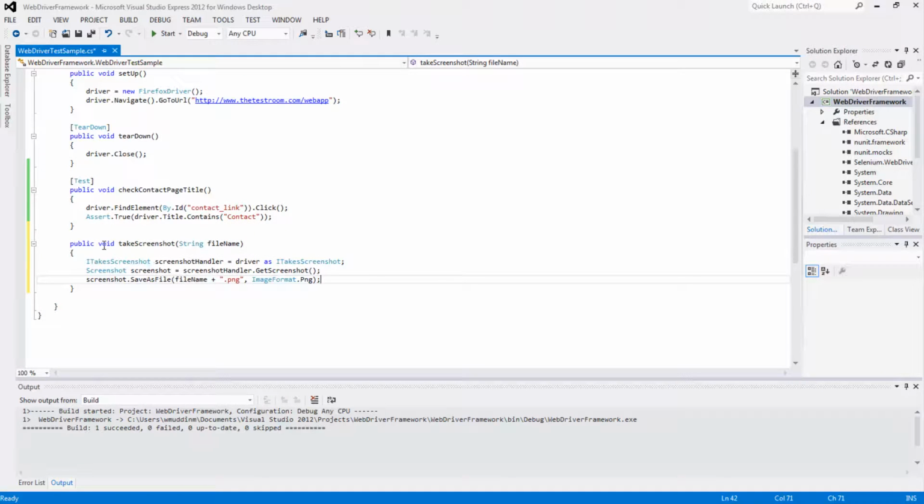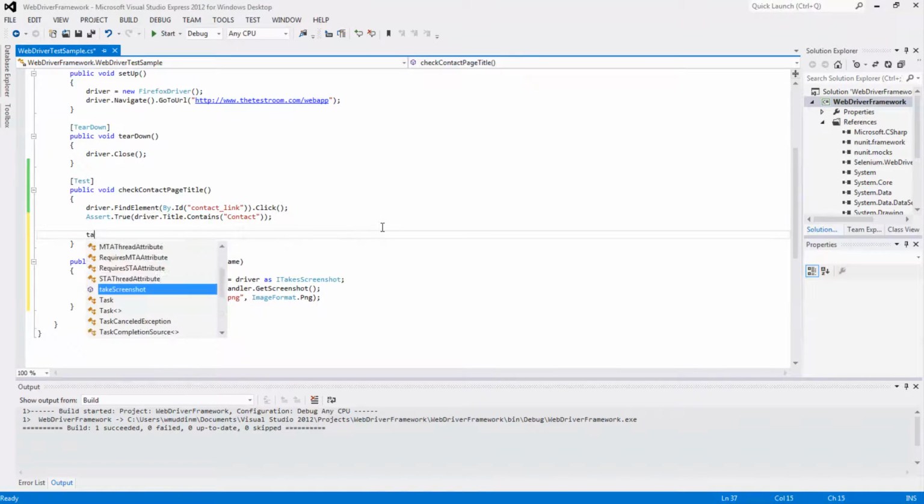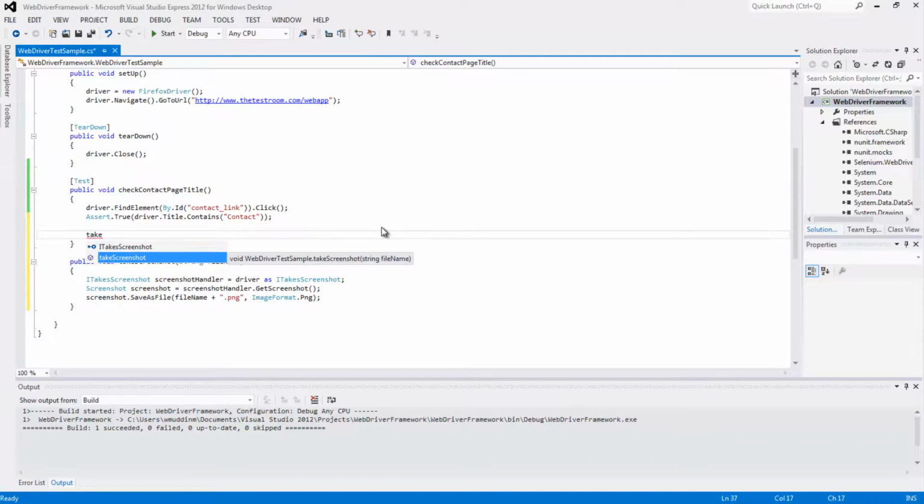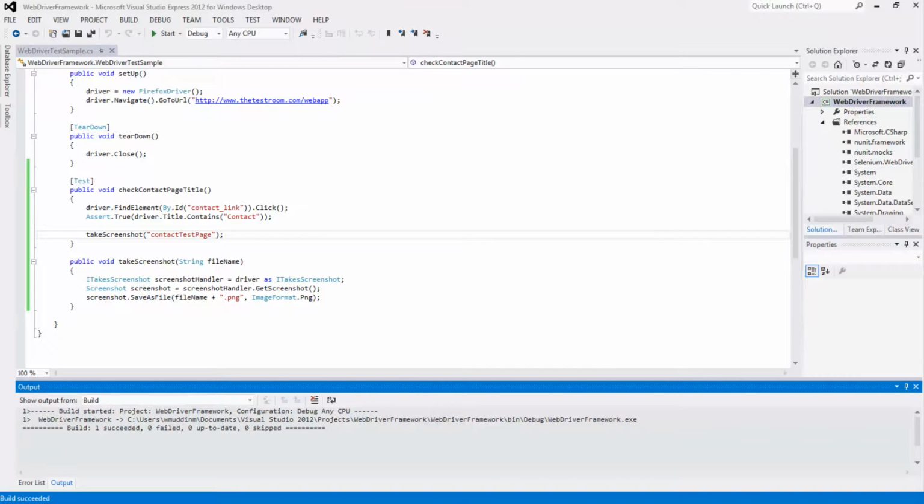So now that we have this method ready, what we need to do is basically use it. So in our test method, we're going to say TakeScreenshot, and let's punch in a value. In this case, I'm just going to say contact test page. And that's it. So let's save this with the project and run it.